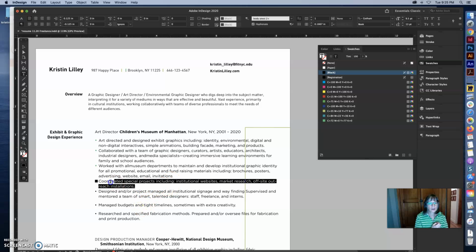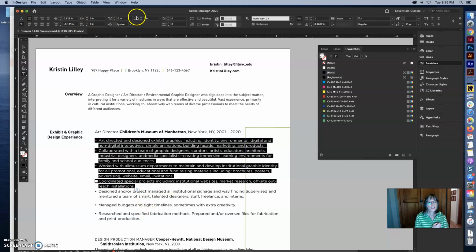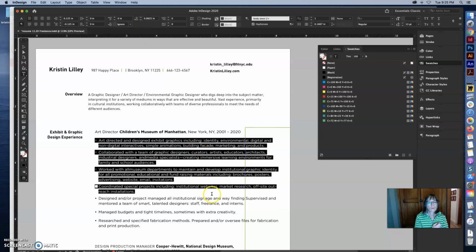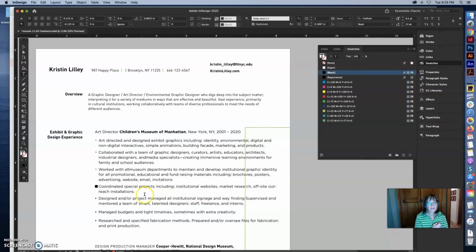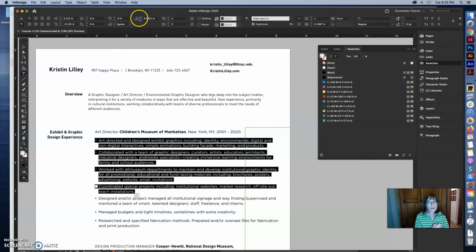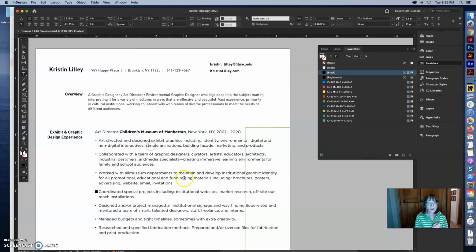So when you go and you select that, you can go and change what that is. So maybe this is the right amount, or maybe you want it to be a little bit more. So you can adjust that.